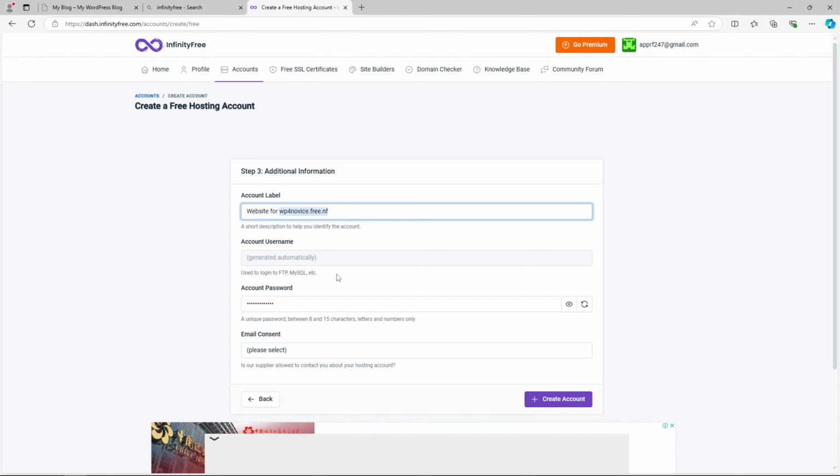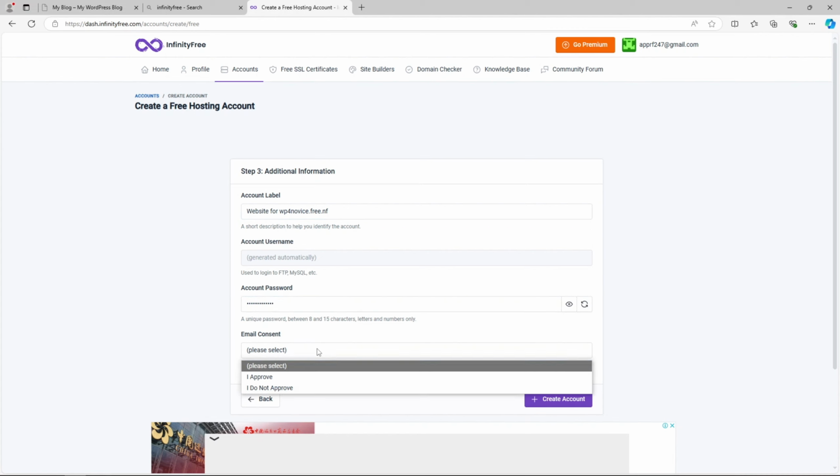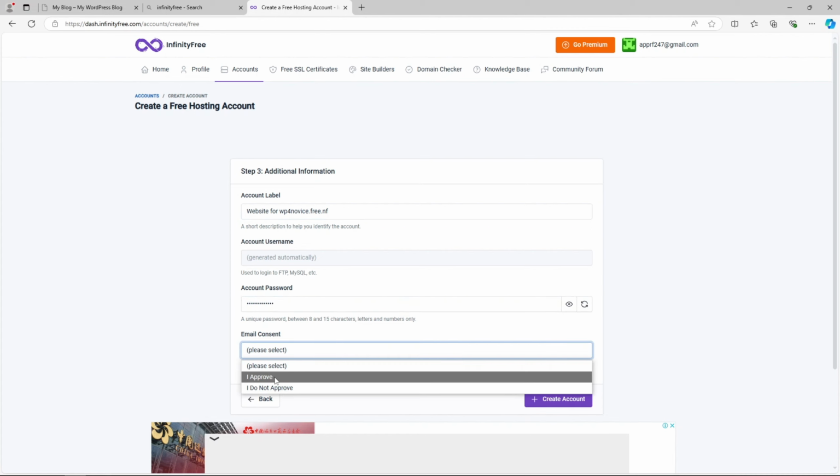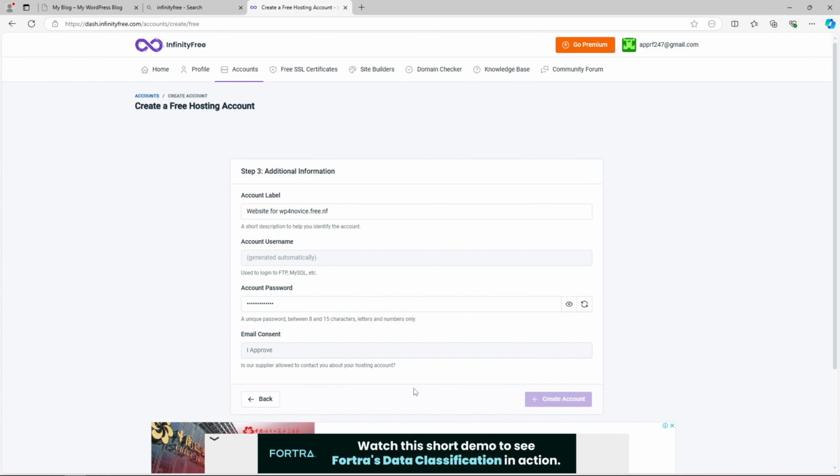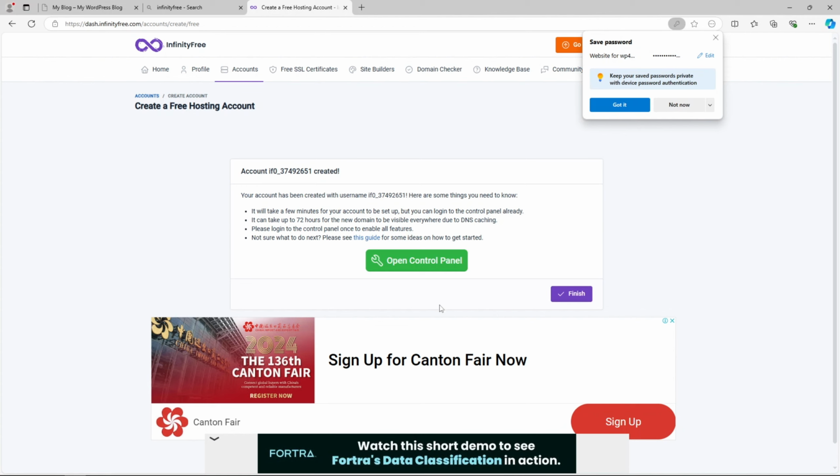The password is the same that we provided to create the account, so I will keep it the same. Then here use the email consent option, select I approve and hit the create account button. Great, so our account is now created. Hit the finish button.